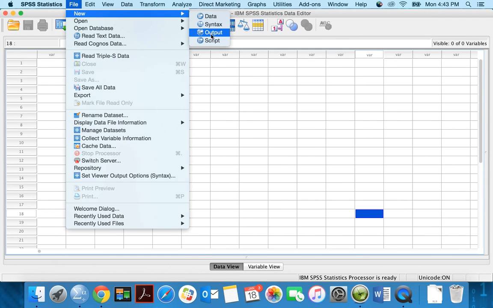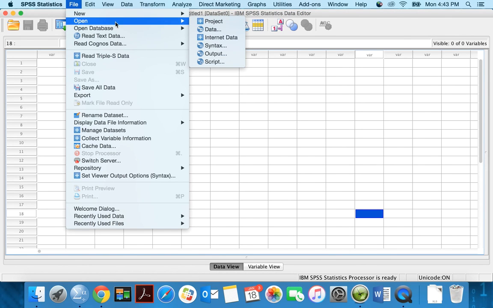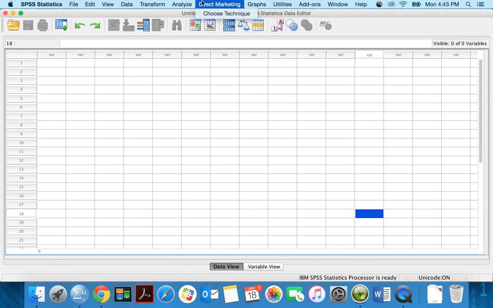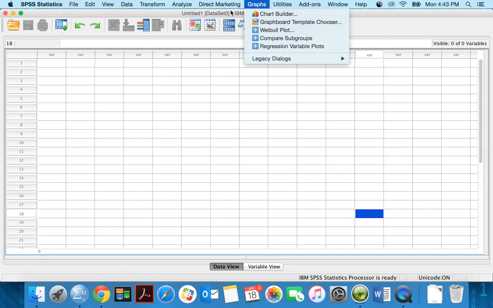Once SPSS is done cranking the analyses that you asked it to do, it'll produce an output for you that normally just pops up depending on your settings, but the default is to just pop up, and that's where you get your results. You can open existing files, you can save them as other types of files, for instance Excel or whatnot. You can also get recently used files that you've closed and worked on previously. So there it is.